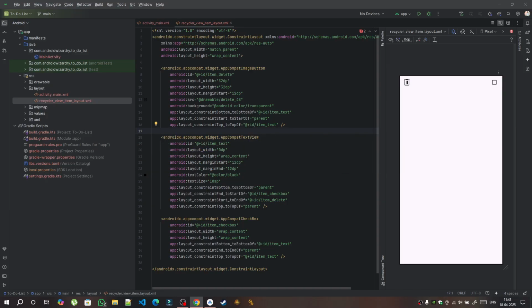ViewHolder is like a container that holds references to the views. So this list item has three views: a button, a text view and a checkbox. So the holder holds the reference to all these views.